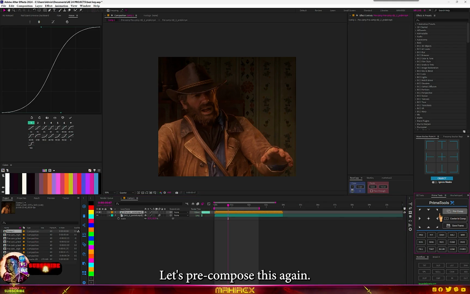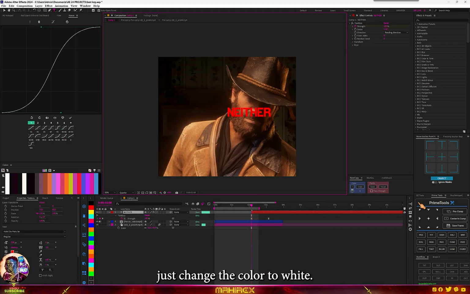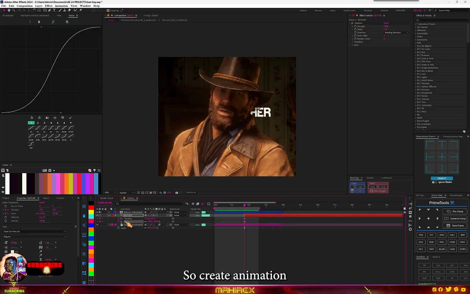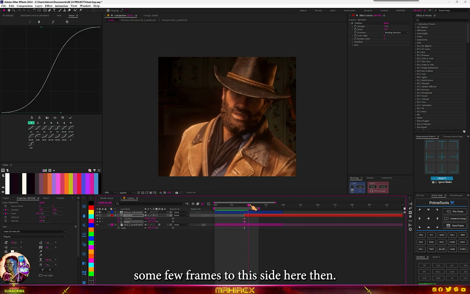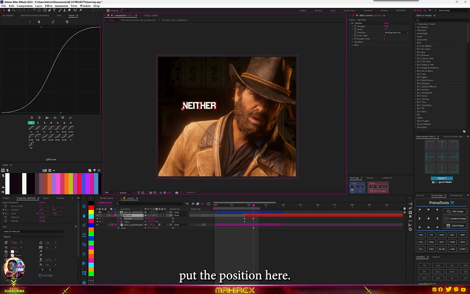Let's recompose this again. And with this, just change the color to white. I'm just going to place it behind him. So create animation for position and scale. For the position, I'm just going to bring it down like so. And for the scale, to bring it down, then we'll go some few frames to this side here. Then I'm just going to put the position here, and we're going to just scale it.